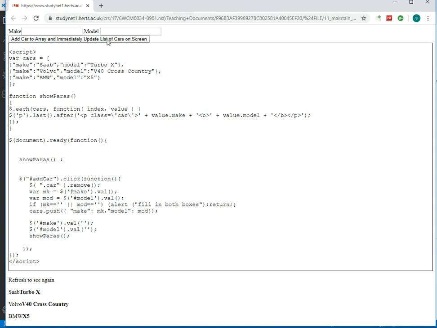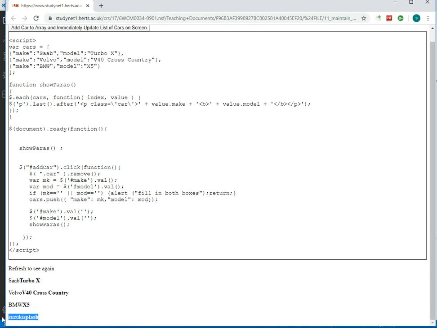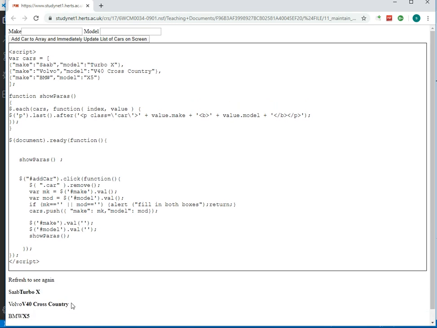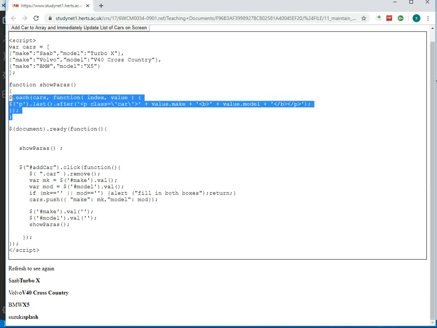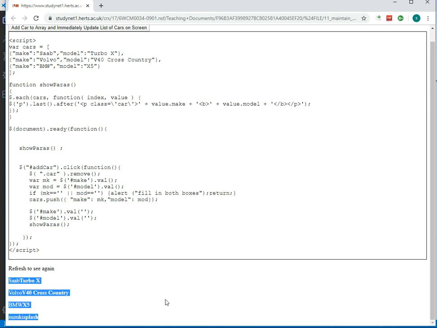And I've also got a button here where I can add another car. You see there are three cars, and I can put in a fourth car, Suzuki Splash, and press the button, and now at the bottom of the page you'll see a Suzuki Splash appearing as well. In order to do that, it adds the item to the array, then clears the text boxes and runs the showParas function, which loops through all the items in the array and makes them appear again here.